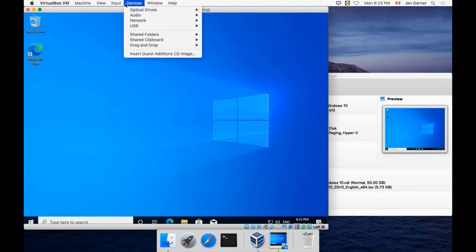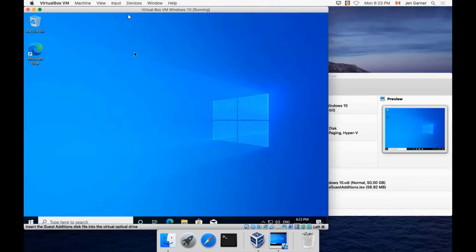We will now install VirtualBox Guest Editions. Start the Windows 10 virtual machine in windowed mode and log in to Windows. Go to Devices and select Insert Guest Editions CD Image.